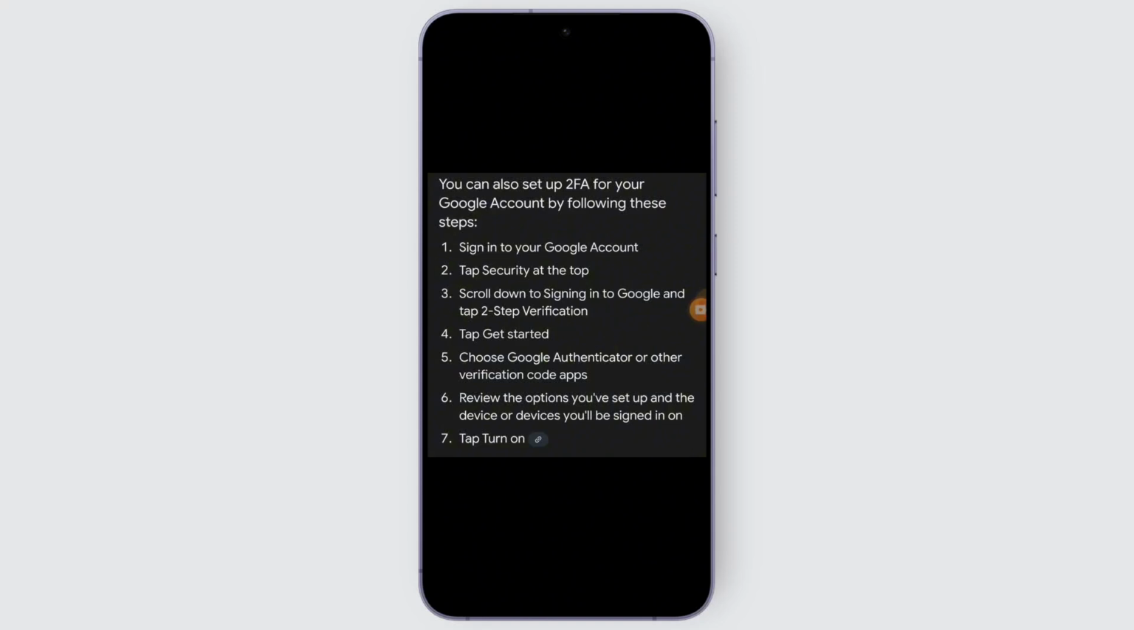And on step 5, choose the Google Authenticator or other verification code apps and review the options that you've set up and the device or devices you'll be signed in on, and tap on. After that, just follow the on-screen instructions and you should be able to set up the two-factor authentication from Google Authenticator very easily.